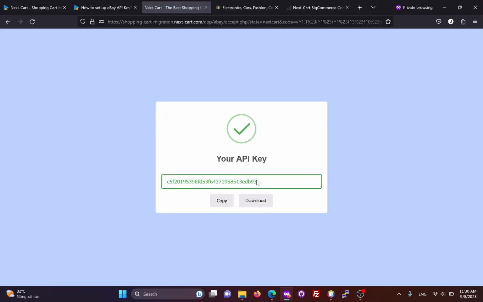This is the API key of my eBay account. Now, we can copy it to the migration tool or download it to computer for later use.